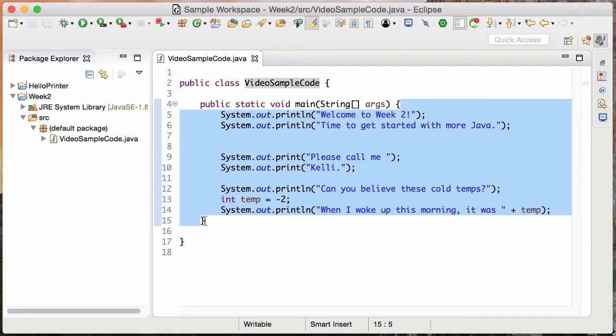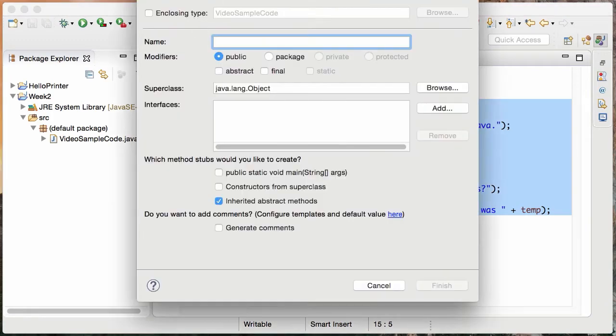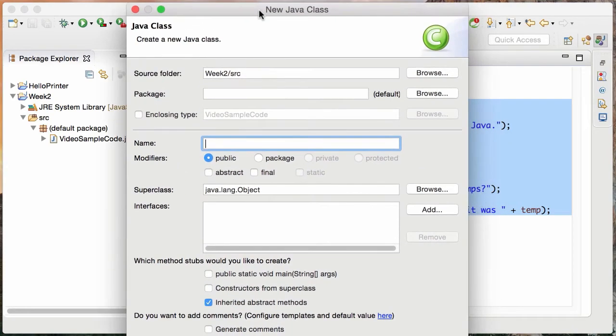Now, as you'll find out from our video, you do not have to type in that public static void main each time. So whenever you go in here to create a class, you put a name in here, you have an option to have that method stub, basically that method put in there for you so that you don't have to type it all out.